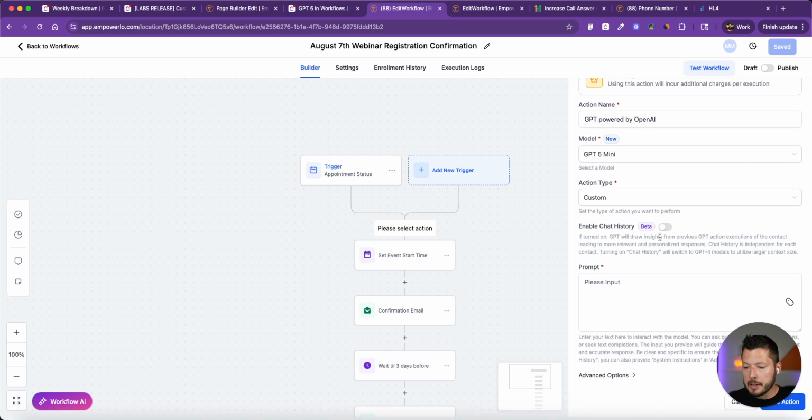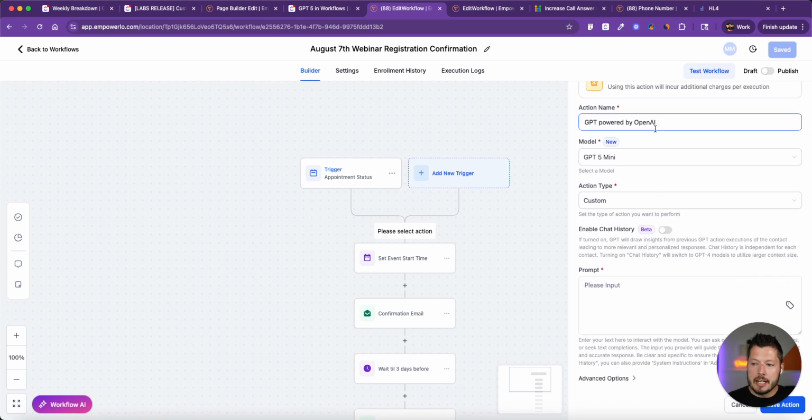Would love to hear about it. That is the GPT-5 update to the ChatGPT action inside of workflows.